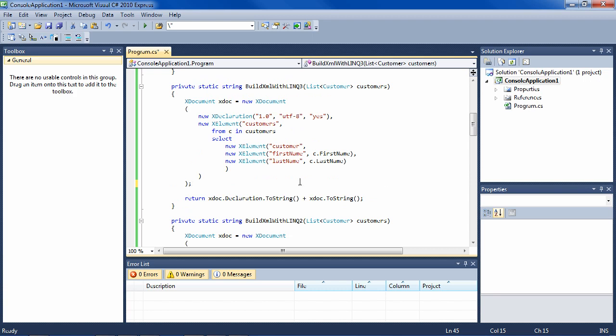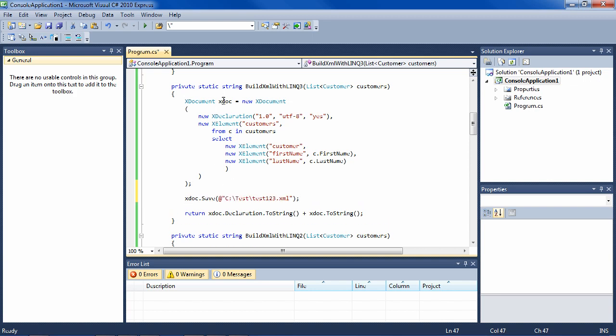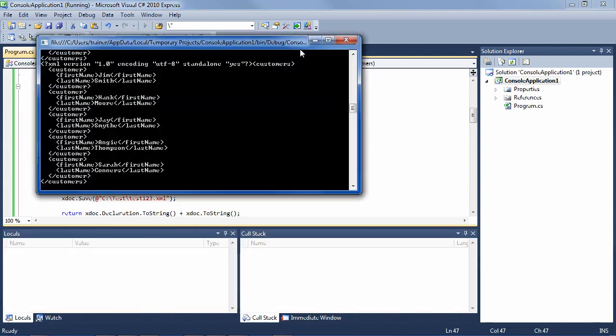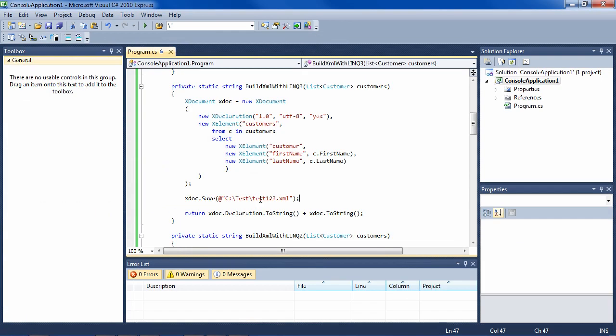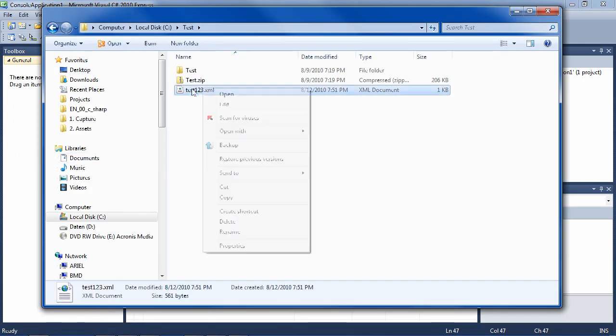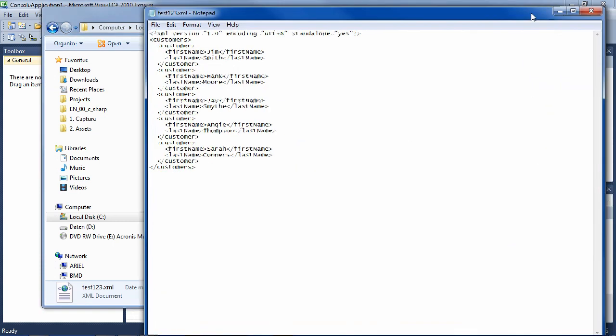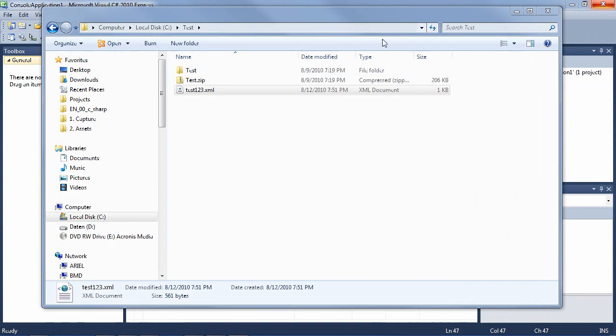So the only other thing that I wanted to show you is how to create a file. So far we've been creating strings and displaying them. This code right here, as long as you have the X-doc, you can just say save and a file name. Very easy. So when we run it, it'll display it here because it's still sending back the string. But we see here that it created this text file, and if we look at it, it is indeed an XML file, just as we were printing out.